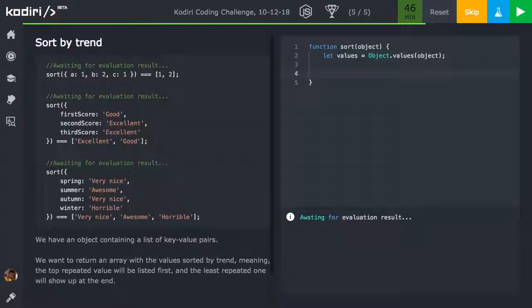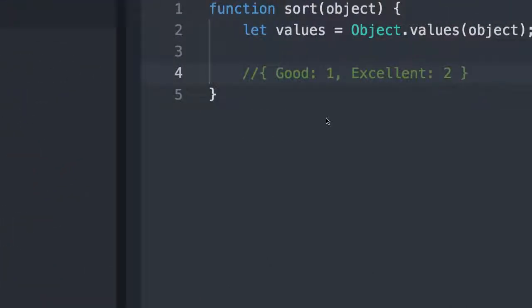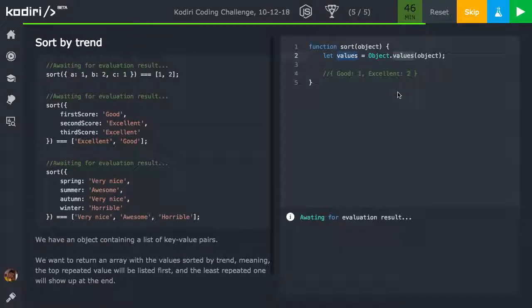So I'll tell you what my plan is. My plan is to end up having something like that. I want to have an object with the popularity of each value. So for example, in the second case, because I think it's a bit more readable, I will have something called good. What's the value of good? 1, correct. And what's the value of excellent? Correct. Because once you have that, it will be a bit easier to sort the array of values. Because we have a criteria to sort the values, right?